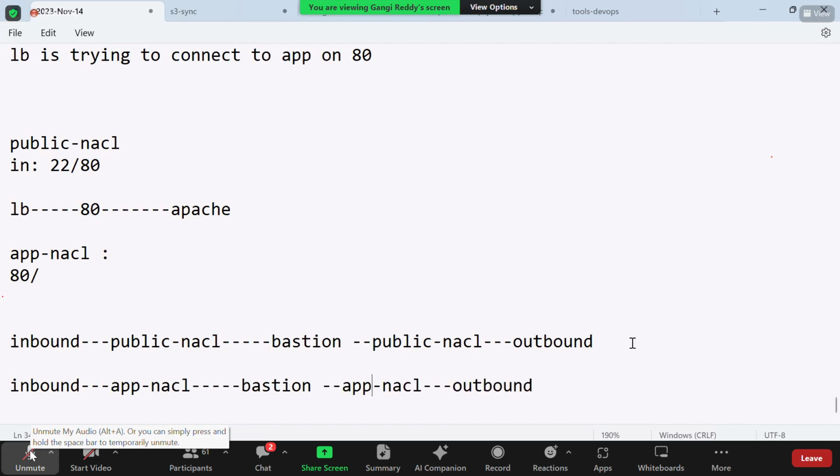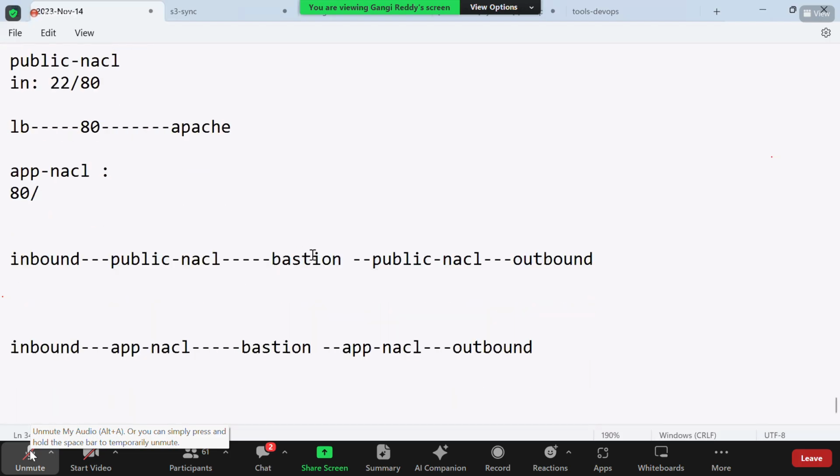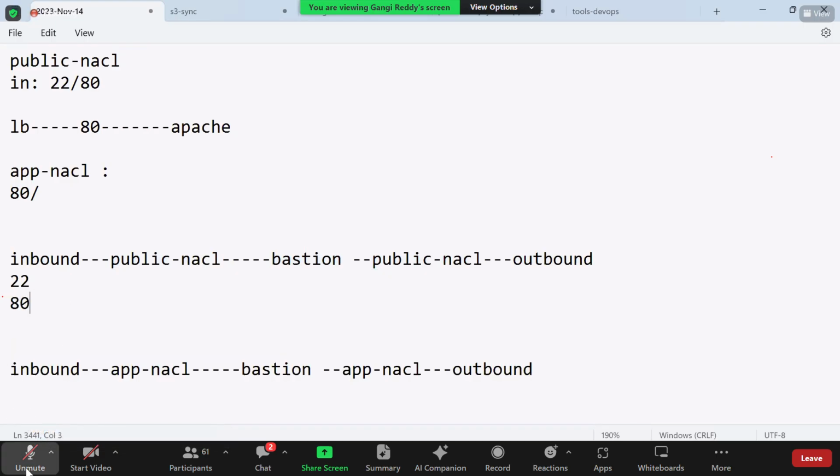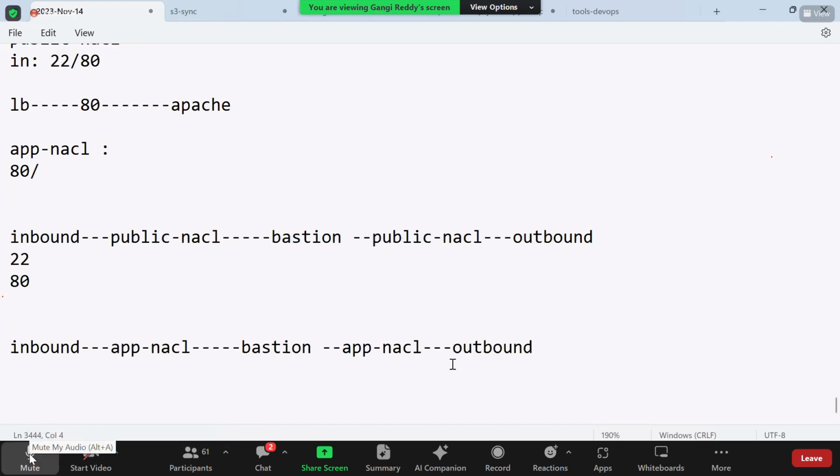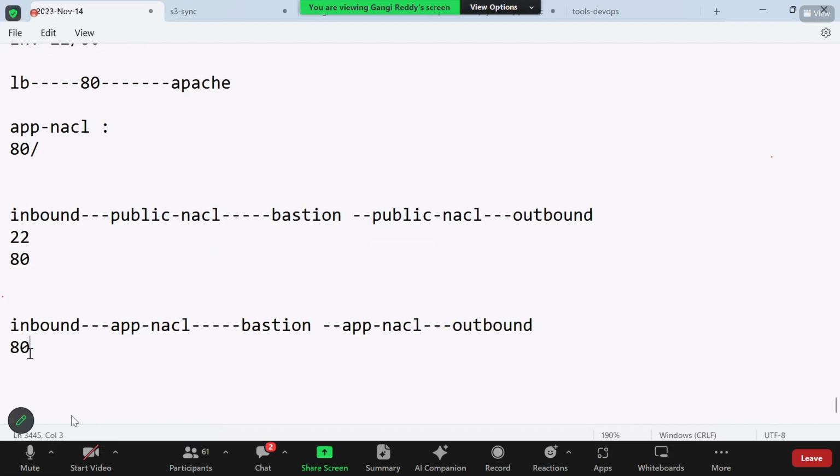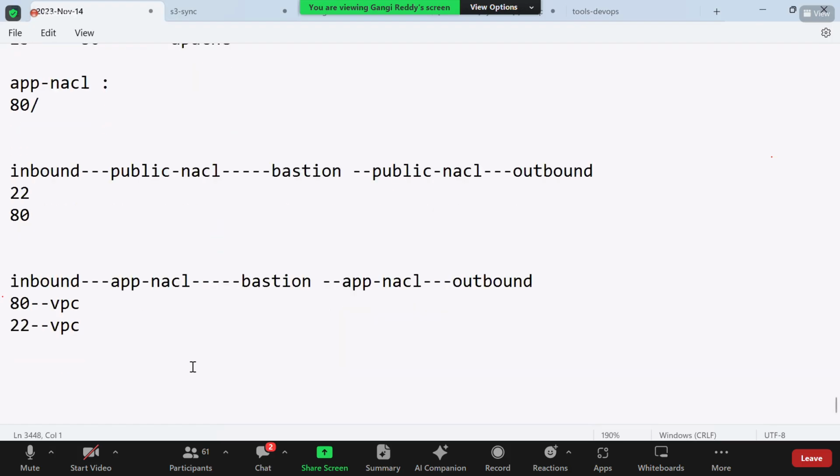App NACL. Now, to Bastion, you are coming from where? To 22 and 80. To this guy, you are coming from where? 80, one guy. One more, 22. These two, are you coming from the internet or within VPC? Within VPC, because these components are already there. So I have restricted to VPC. I restricted this one also to VPC. Now you are giving response here.